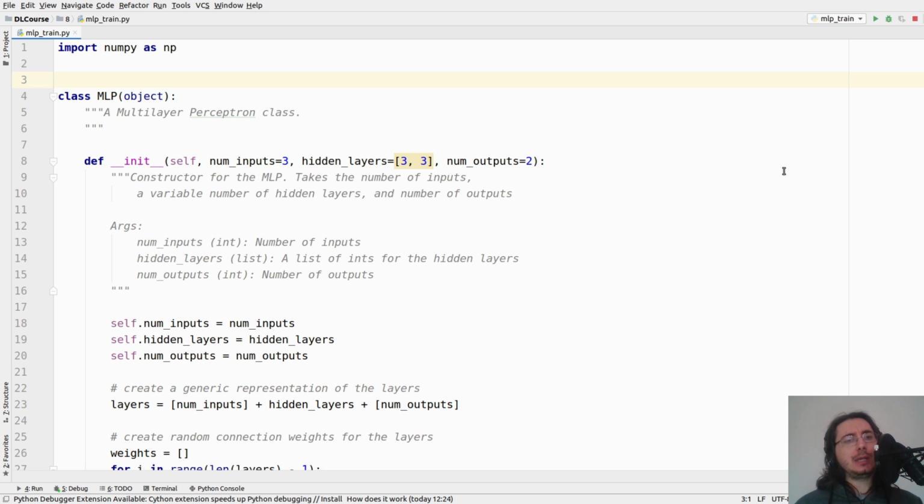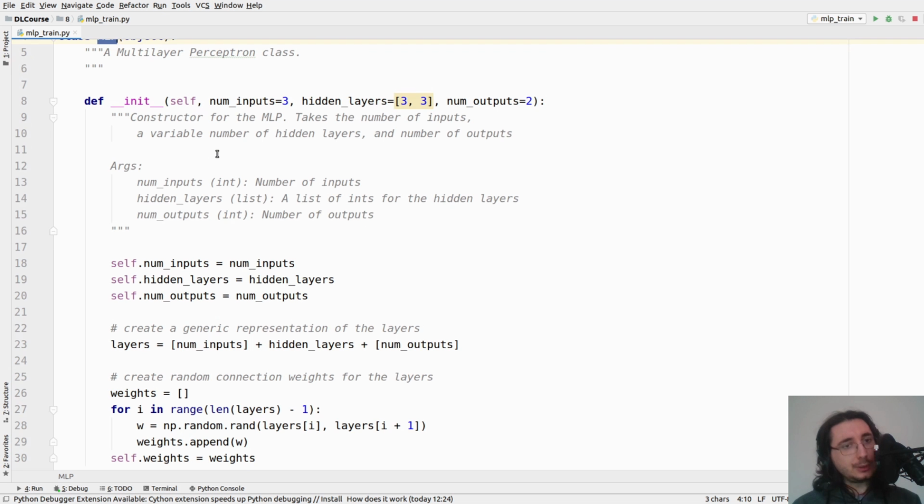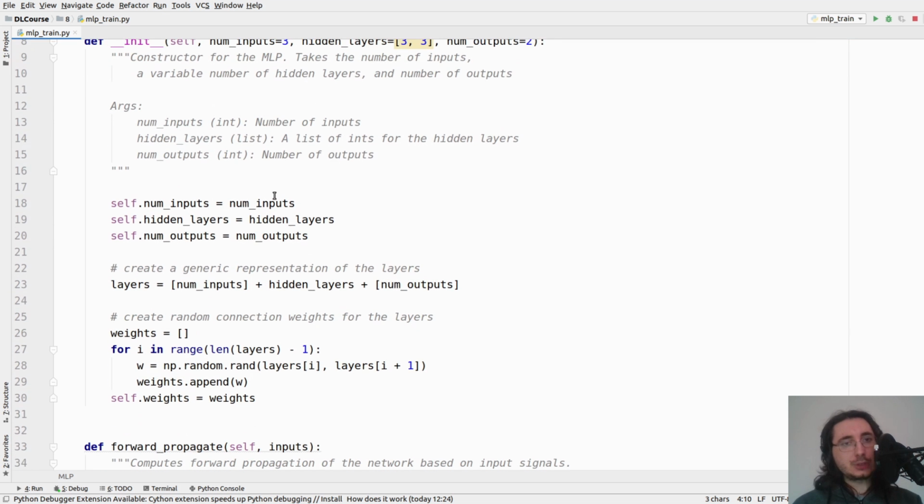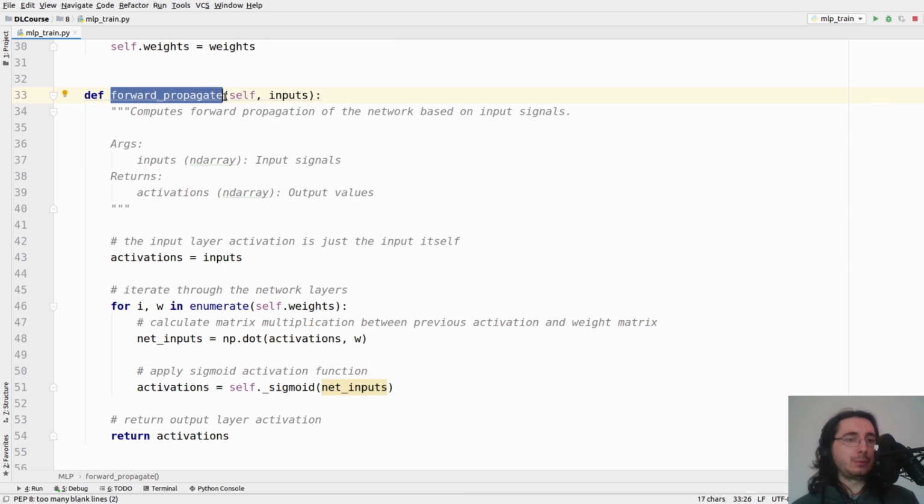And to do that we're going to expand on the work we've done a couple of videos ago when we implemented a multi-layer perceptron class, this MLP object here. In that case we built a constructor where we built the structure of the network, and then we mainly focused on this forward propagate method, which is forward propagation, which computes the inputs which travel from left to right and gives us a prediction.